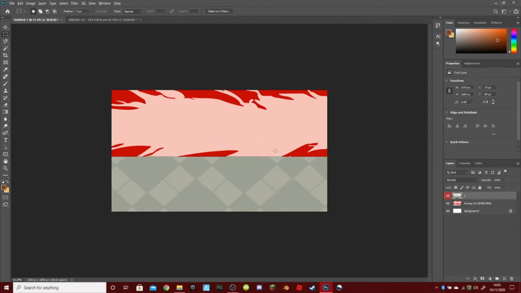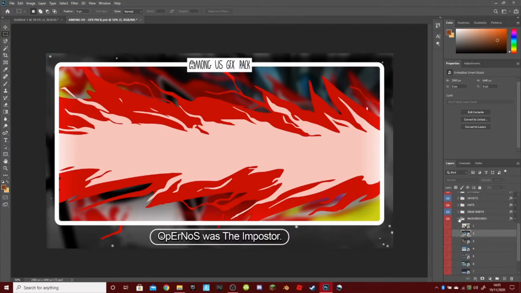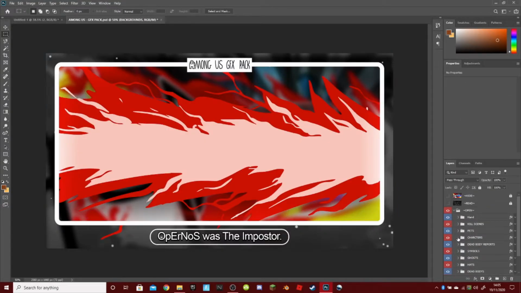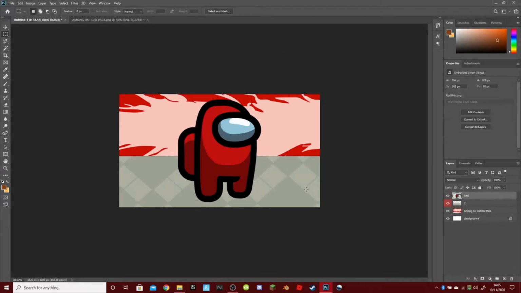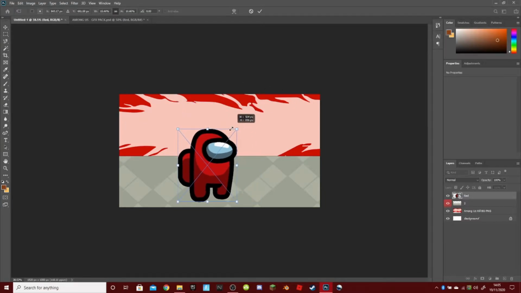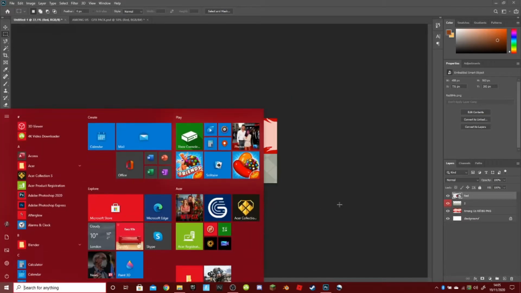There we go. Now I'm going to get in my character. Let's go characters. I'm going to get in red because red is my favorite. Control C, Control V, and you have it. I'm going to make it smaller, obviously. Control T, and just drag. You might need to click shift, otherwise it will go into weird shapes like that, which you don't want, obviously.